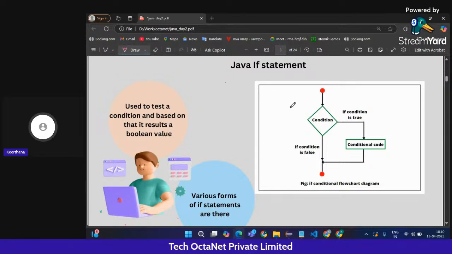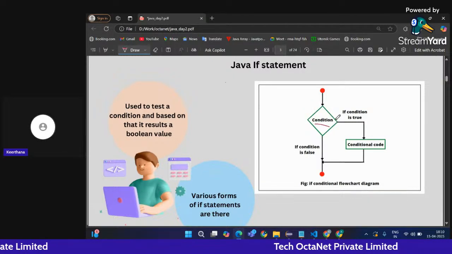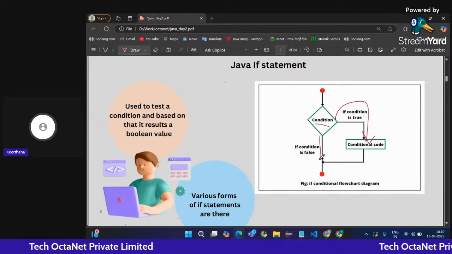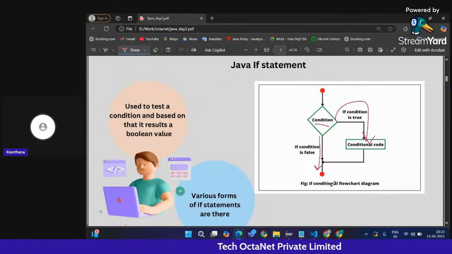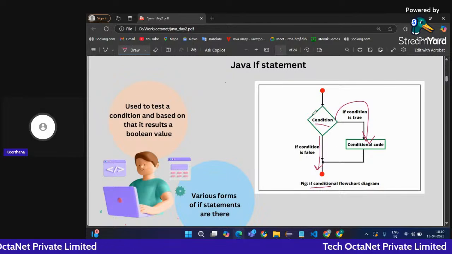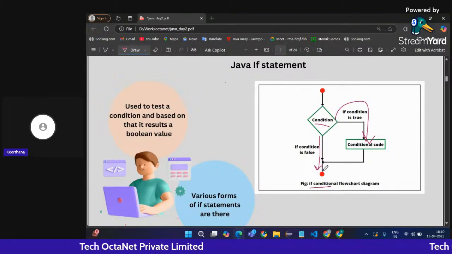So this is the flow diagram of an if statement. Here you'll have a condition. If that condition is true, then the corresponding block will get executed. If this condition is false, then another set of statements will get executed. But this is actually the flow diagram of a simple if statement. Only if this condition is true will the conditional code block get executed. Otherwise, it comes to the end of the program.